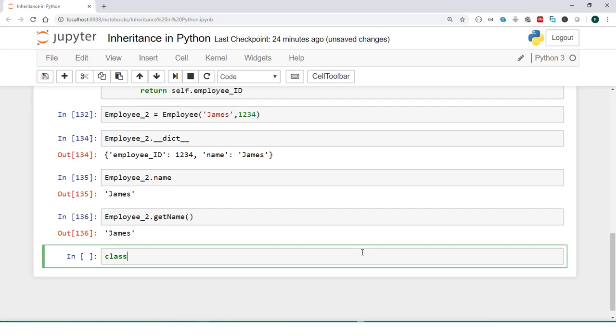Let us proceed ahead and create another class termed as manager, which is going to inherit from the employee class, which is defined above.